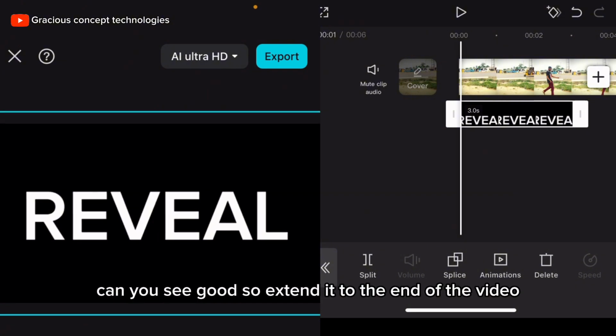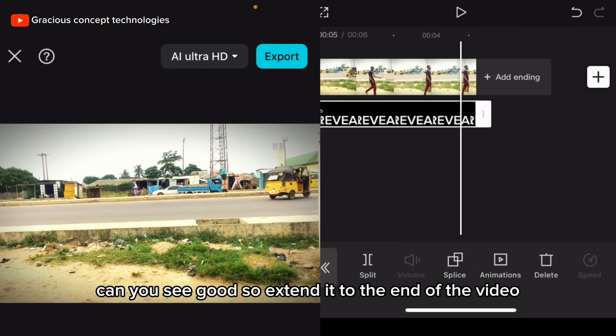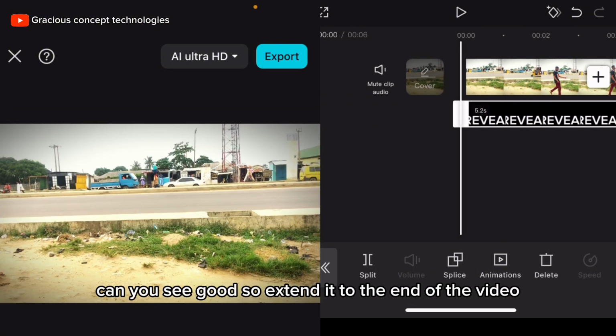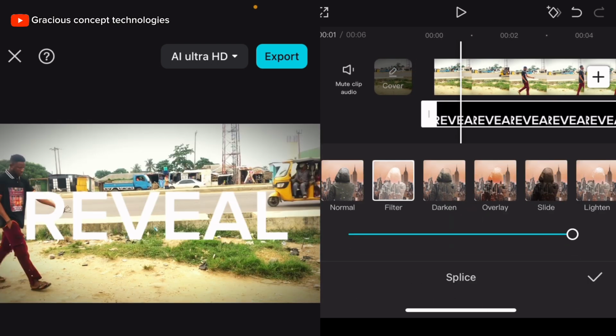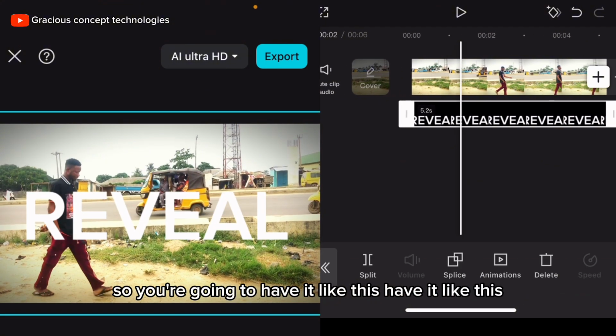Can you see? Good. So extend it to the end of the video. So go over to blend. Now change it to filter. Good. You change it to filter, right? So you're going to have it like this.